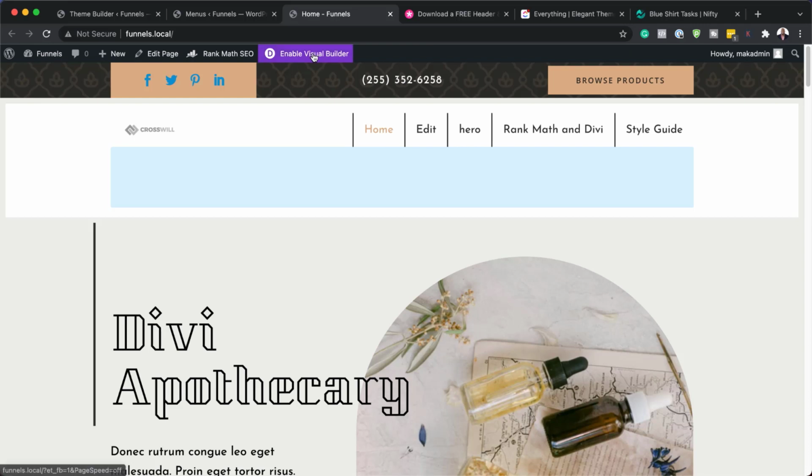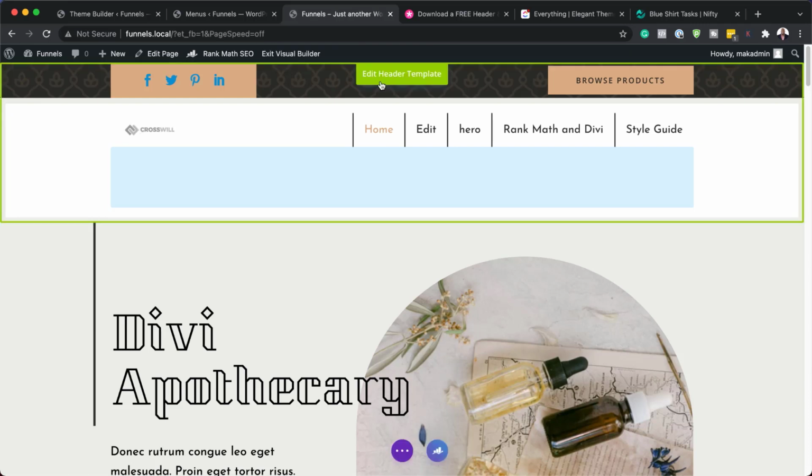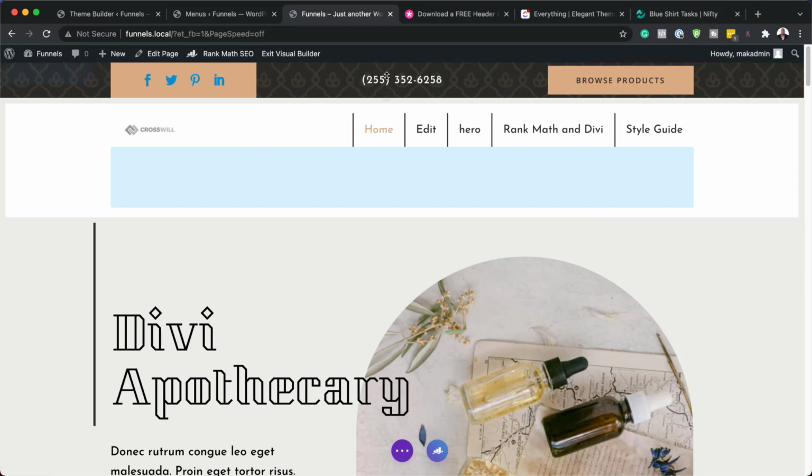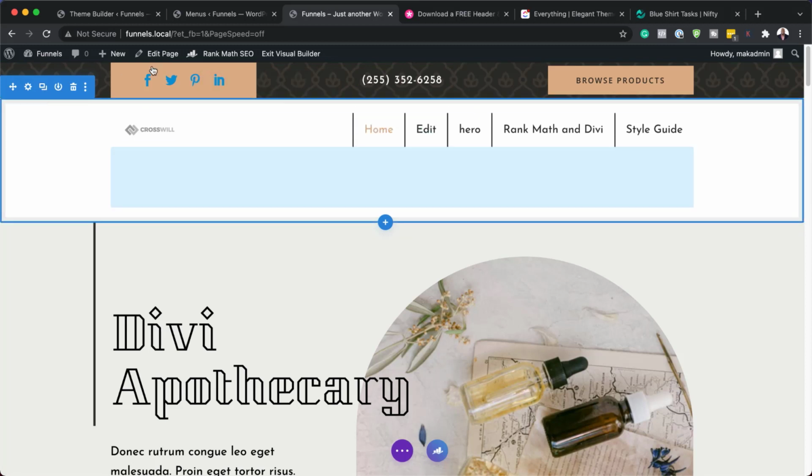So to do that, click on enable visual builder. Next, I'm going to click on edit header template. Now, please note, I am using the latest Divi install. That is why we have this option here where we can edit our templates on the front end. Okay, so I'm going to click on edit header template, and now I have access to go in and make my changes. So let's start here with the top part.